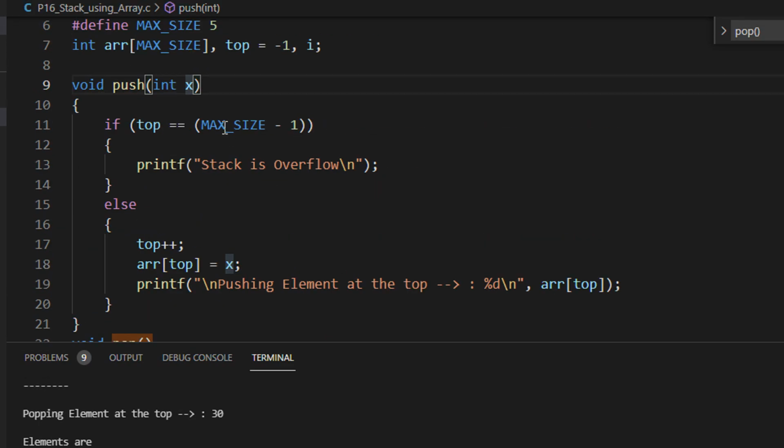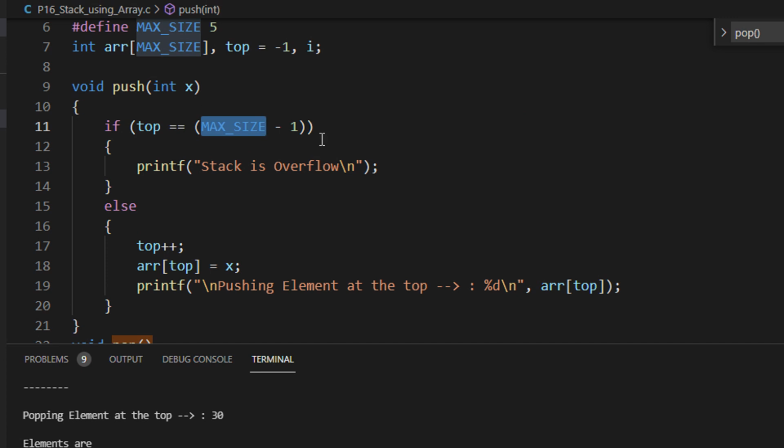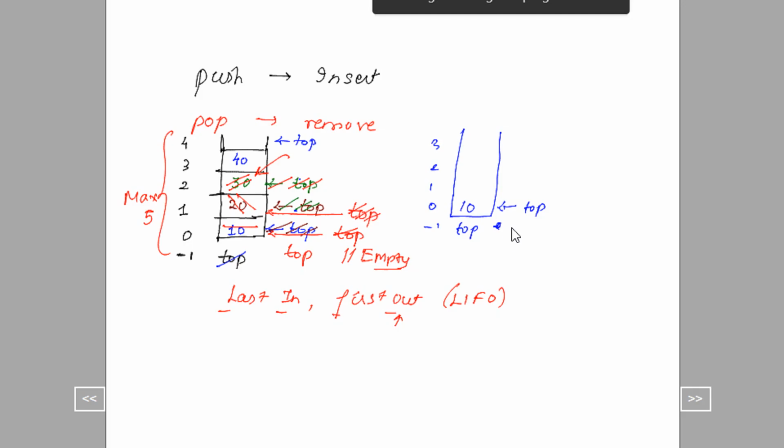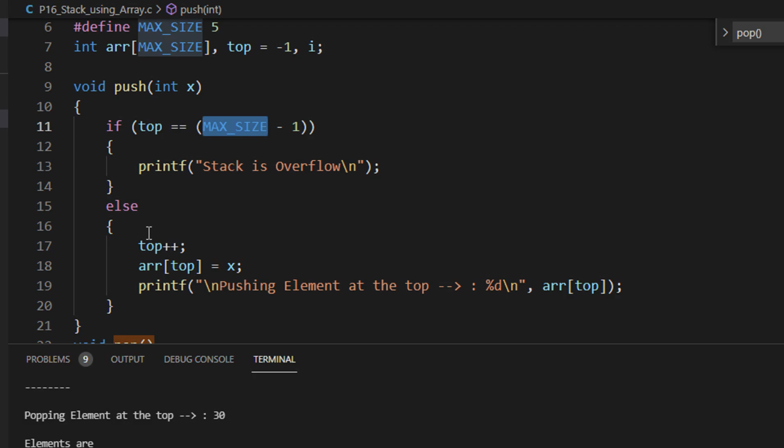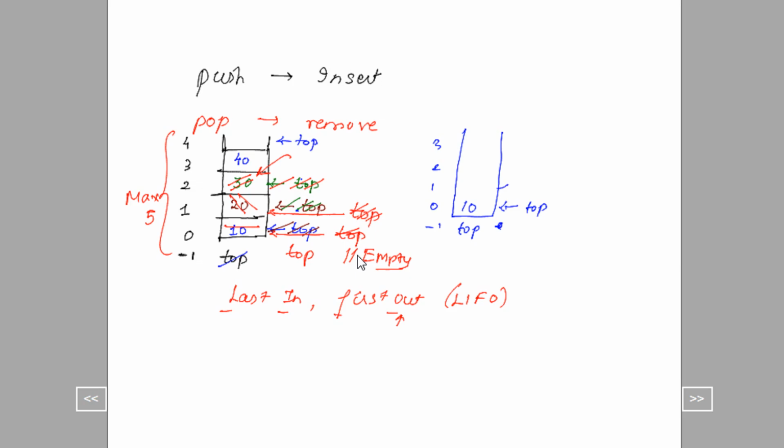Similarly, next time what will happen? Max size is 5. 5 minus 1 is 4. So what is the value of top right now? Top is 0 right now, and the content is 10. So what will we do? We will do top plus plus and then array of top equals x. So top plus plus will bring me to this position. I will insert 20. This will be top and so on. So very simple concept. So 10, 20 and again 30, top will be here.